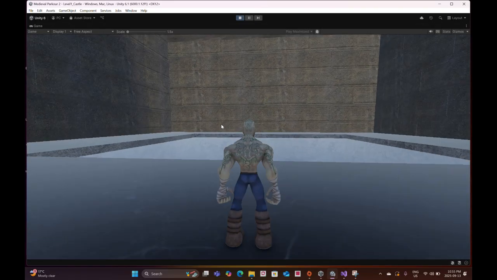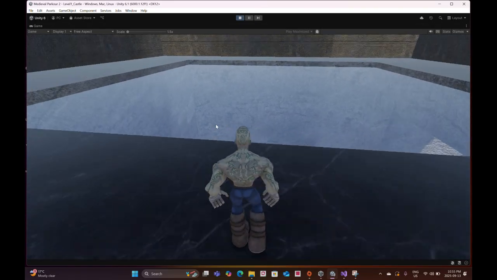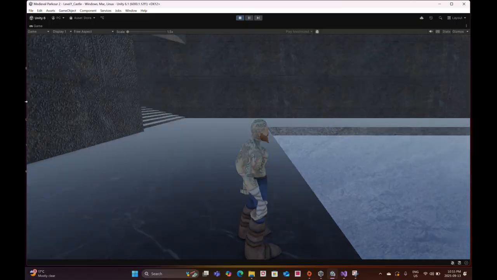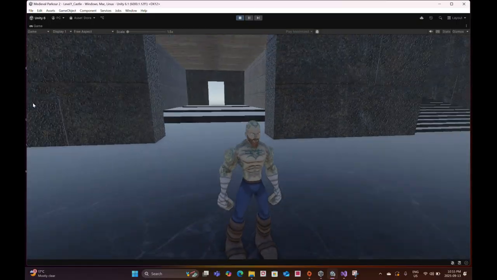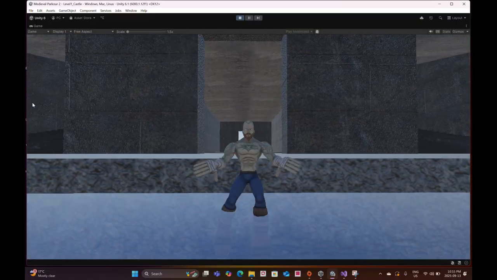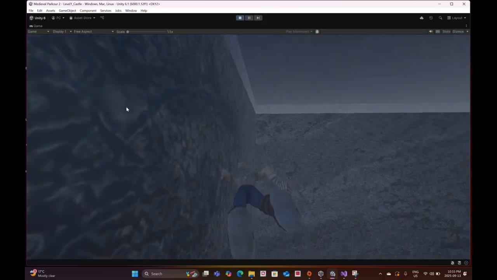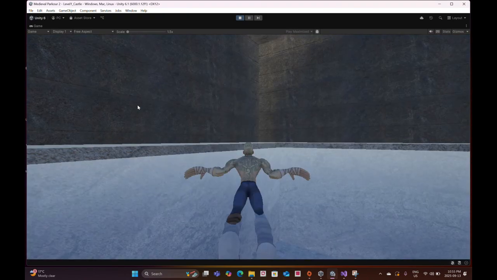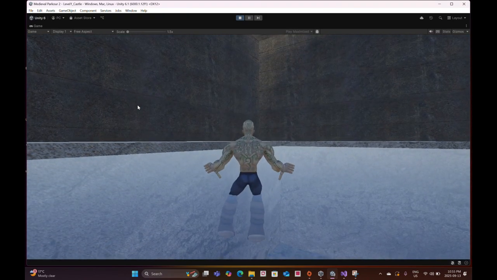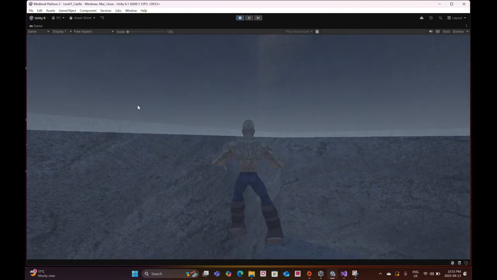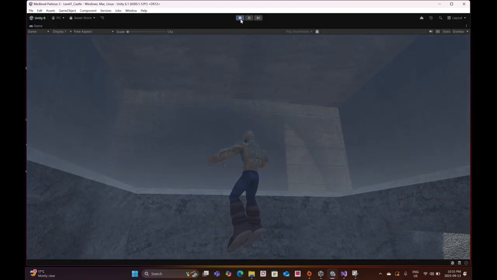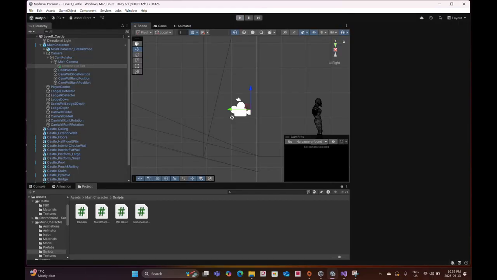So I'll show you. If I spin the camera around and he falls into the water, as you can see, he goes into treading mode a little bit too early. Even when he's up here, he's treading. So I'm going to fix that. First, I'll explain why it's happening.